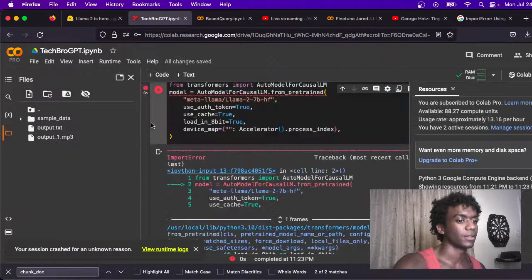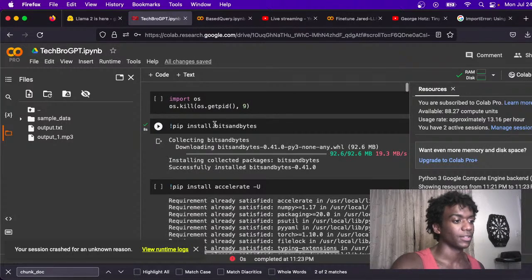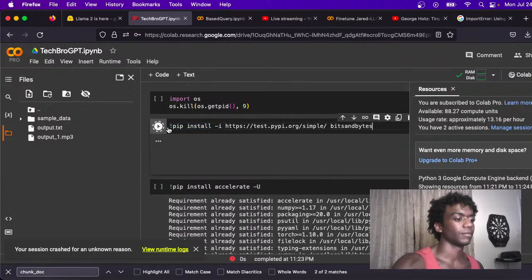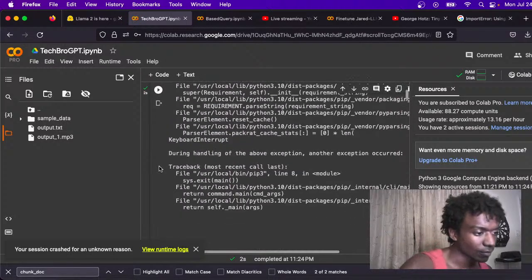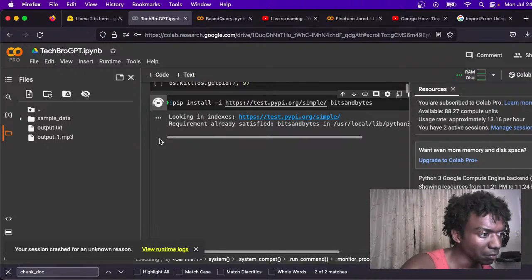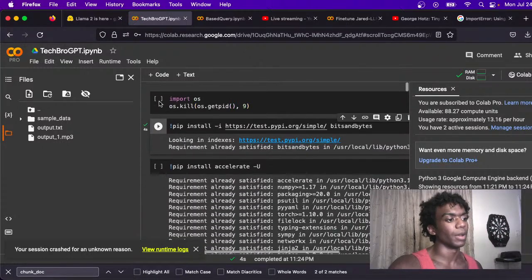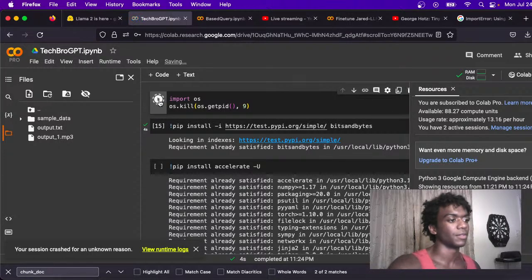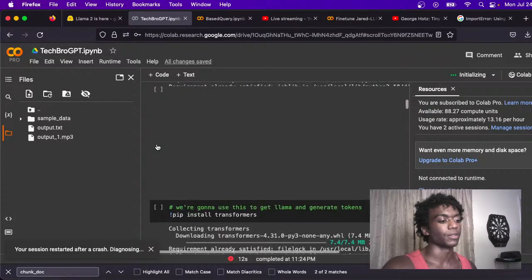Let's see. I also may need to restart this whole process. Oh, this errored out. No. You know what? I'm gonna restart the process. For some reason, I don't know why I have to restart that. That's super weird. But I think I do have to restart it.